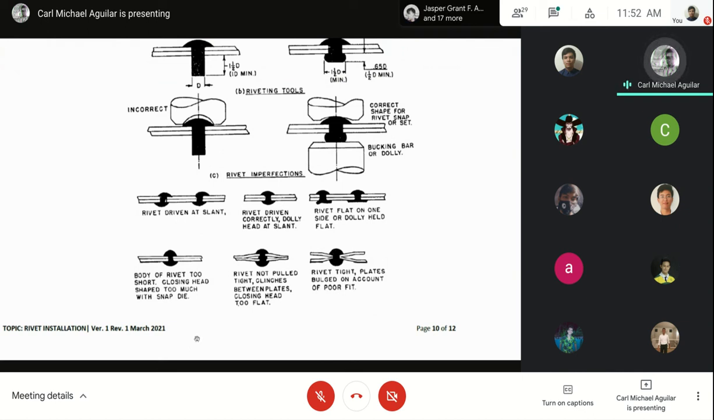Body of rivet too short, closing head shaped too much with snap die. When it is too short again, your sheet metal plate would be compromised. Rivet not pulled tight, clinch between plates, closing head too flat. That is what will happen. Then rivet tight, plates bulge on account of poor fit. It is as if you forced the rivet. These are what happen when you force the rivet installation.